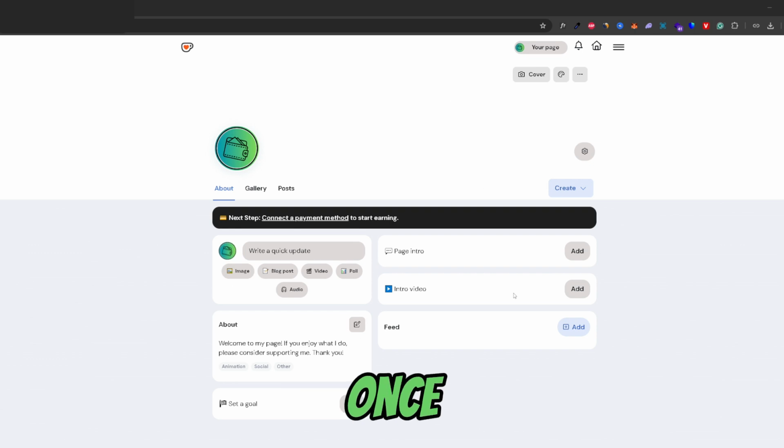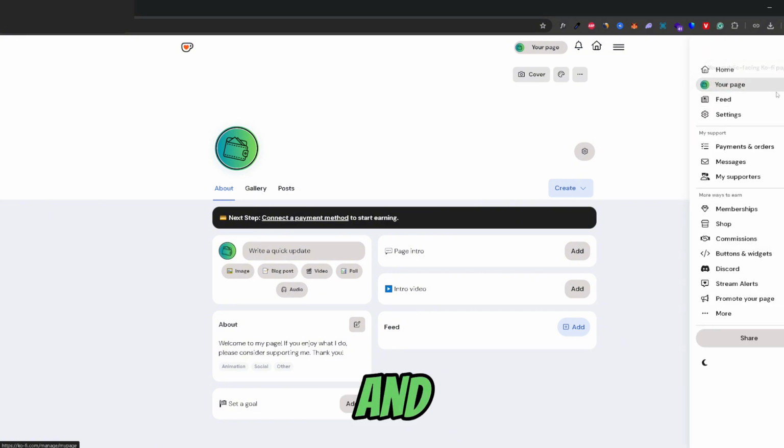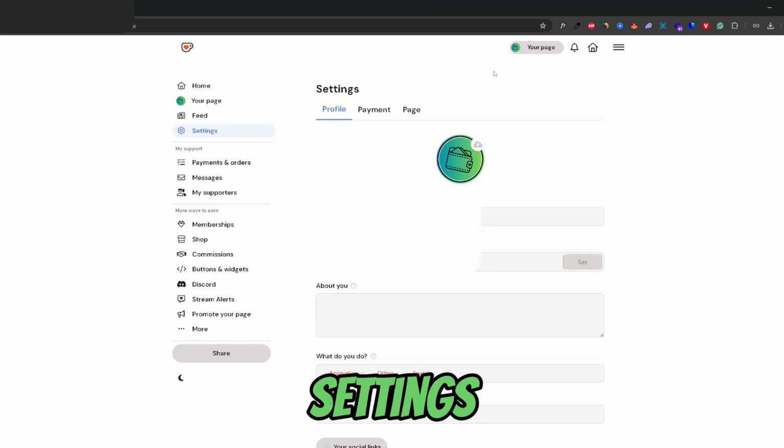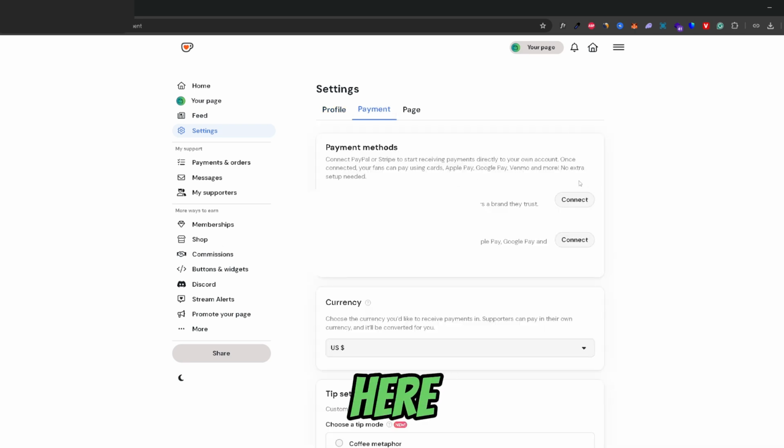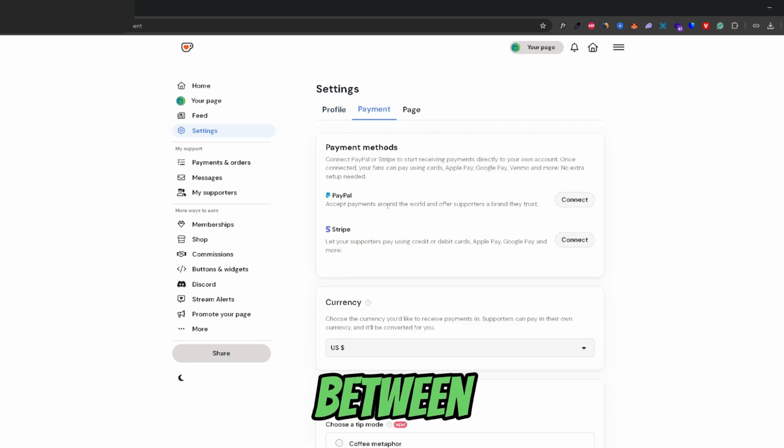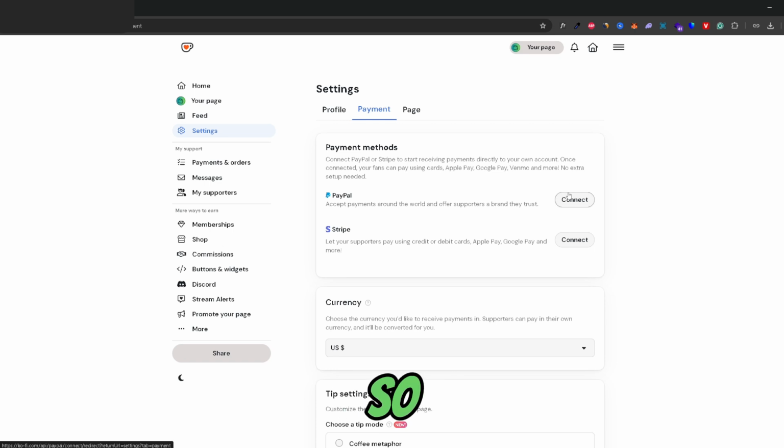Now first off, once you log in into your Coffee page or a Coffee account, you would need to go to settings. So just go ahead and click on these three horizontal lines in the upper right corner and select settings right here. Once you're on the settings menu, just go ahead and click on payment right here. So from here on the payment page, you have a choice between connecting PayPal or Stripe. So in this video, I will connect my PayPal account to this Coffee page. So let's go ahead and select PayPal then.